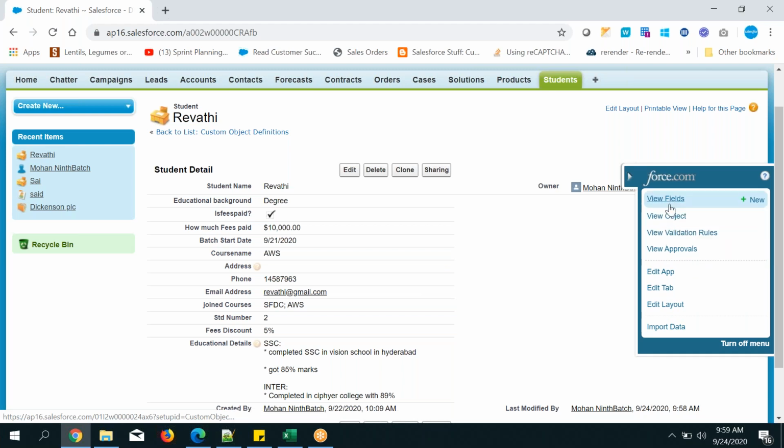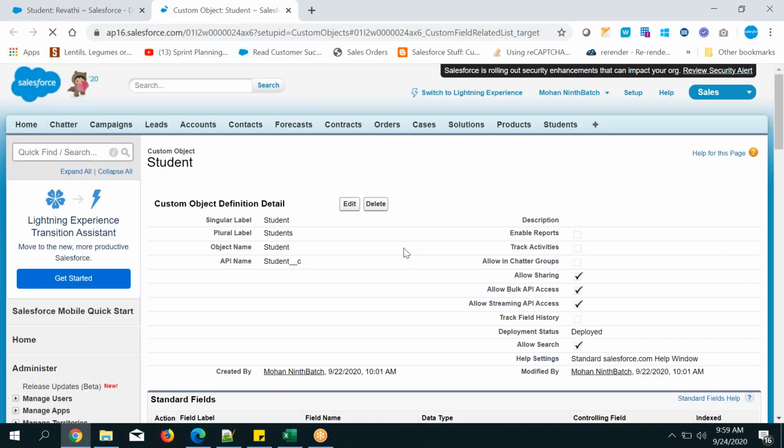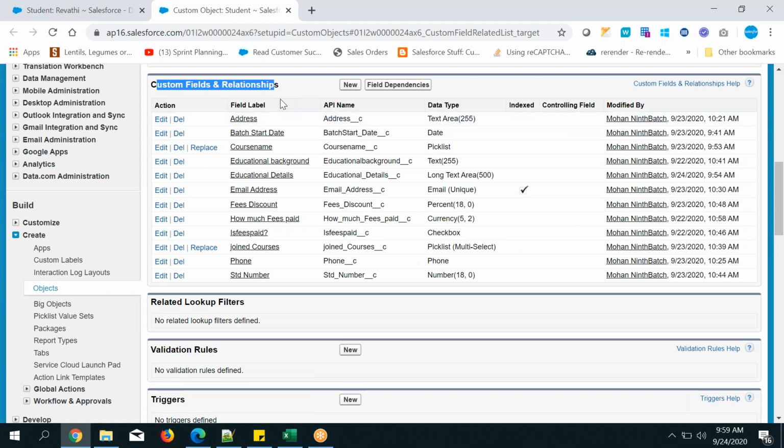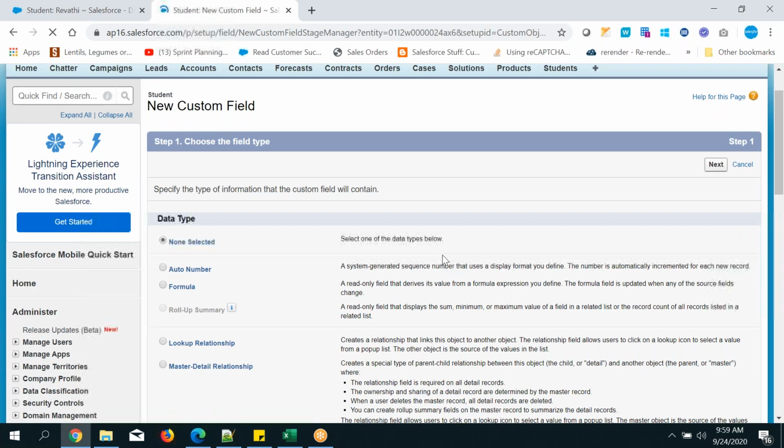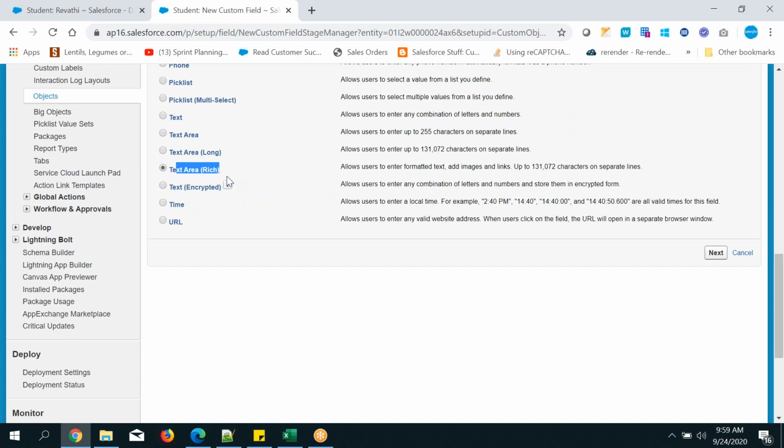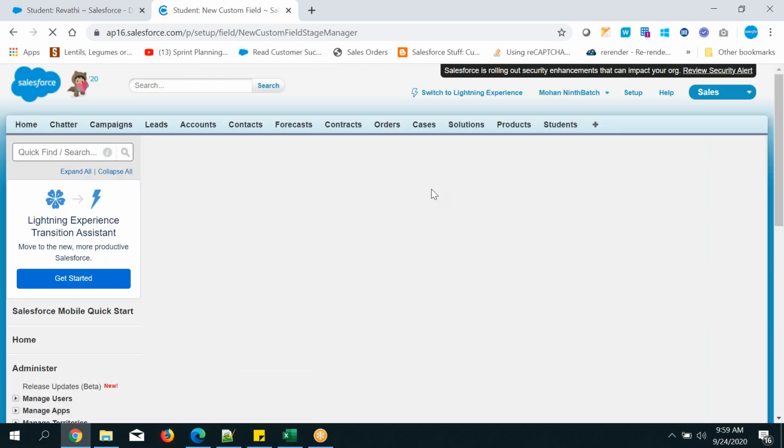Which one can I select? Where is new here? View fields, guys. View fields. Required object means view object. It will directly take you to the fields column. Nice. Okay. Directly you went to the custom field section and click on the new button. And now text area. Okay. Select now. Click on next button.